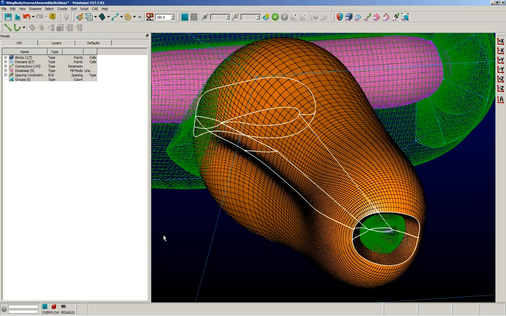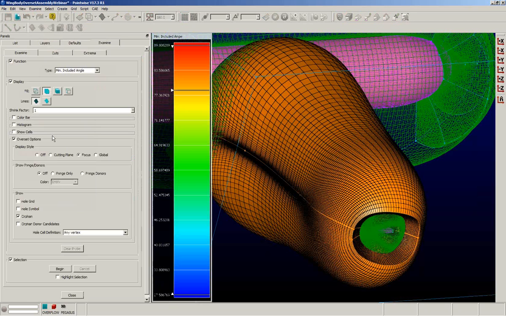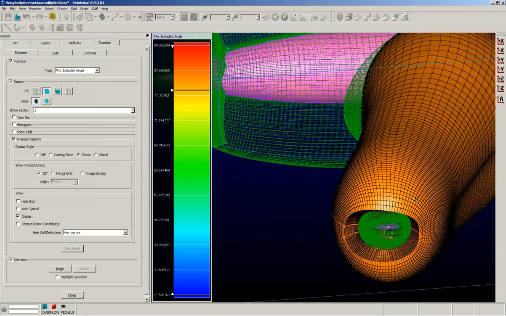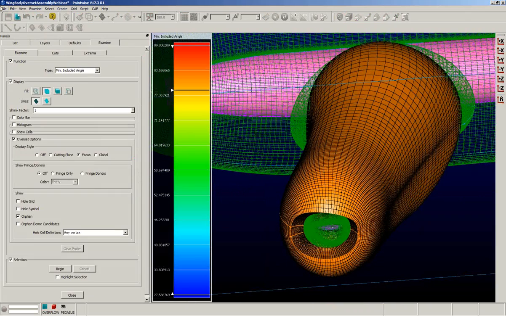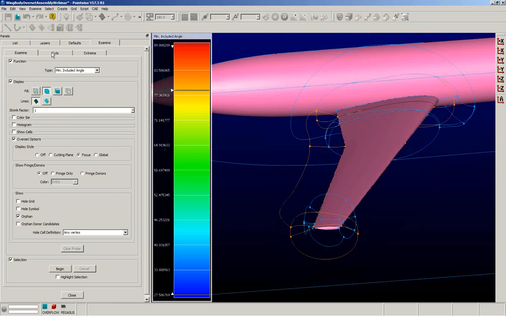While I have this block selected, I want to show another feature that we've recently added for V17.3 in the Examine command. So let's go back into the Examine menu and choose perhaps a minimum included angle as a diagnostic. And so I'm going to change my rotation point again here real quick, rotate back around, and I'll turn off the display of my domains.